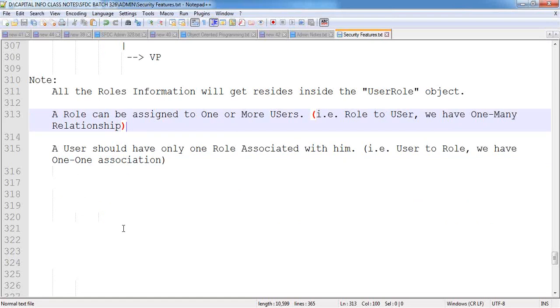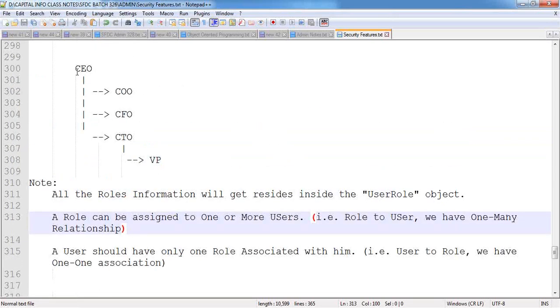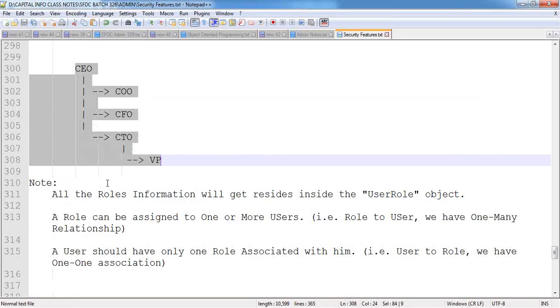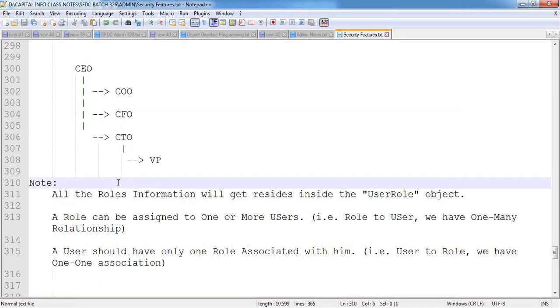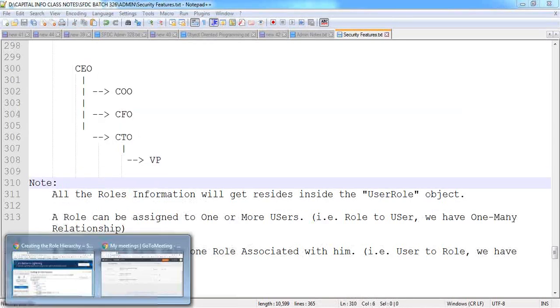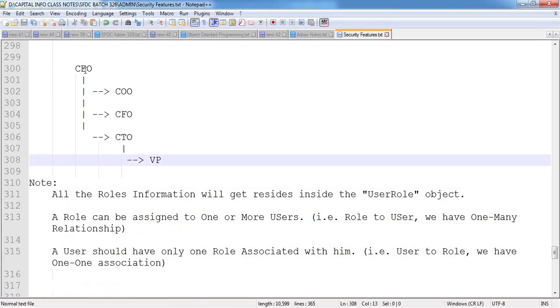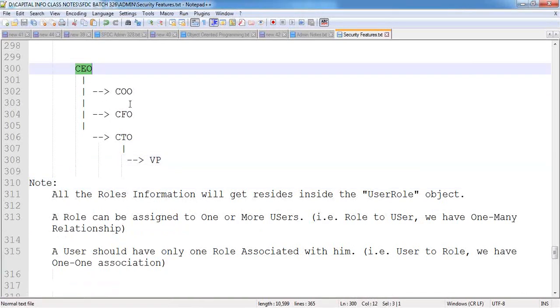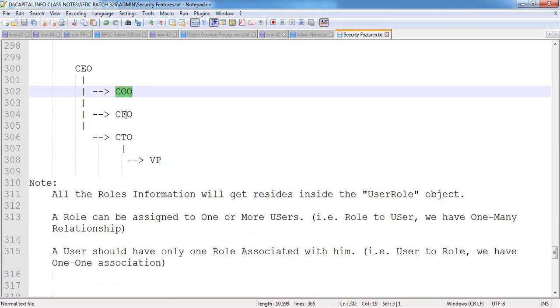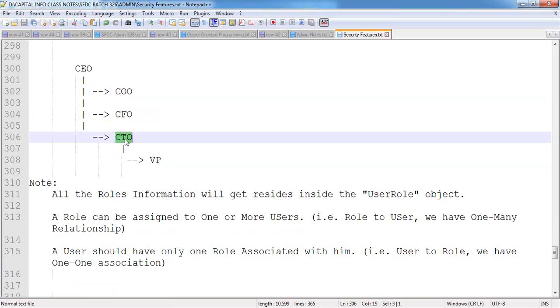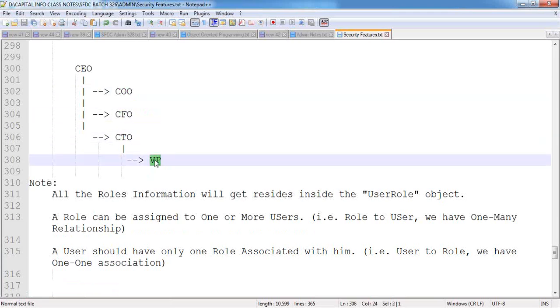Done? Now, how do we set up this role hierarchy as part of my business? Let's see practically in this case. Let me configure the role hierarchy. First of all, I need CEO, and then COO, and then CFO, and then CTO. Below that, I would like to have a vice president role. This is the role hierarchy I would like to set up right now inside my organization.